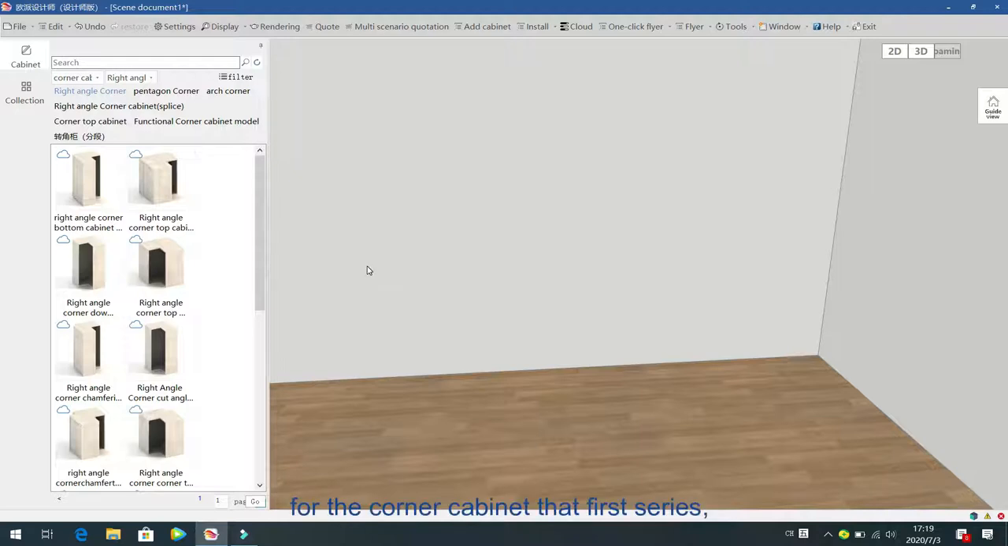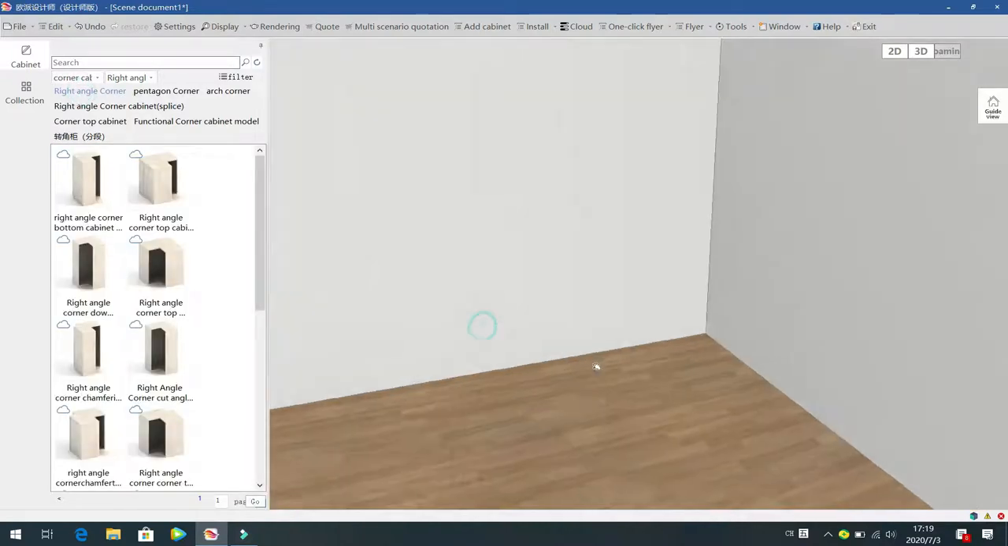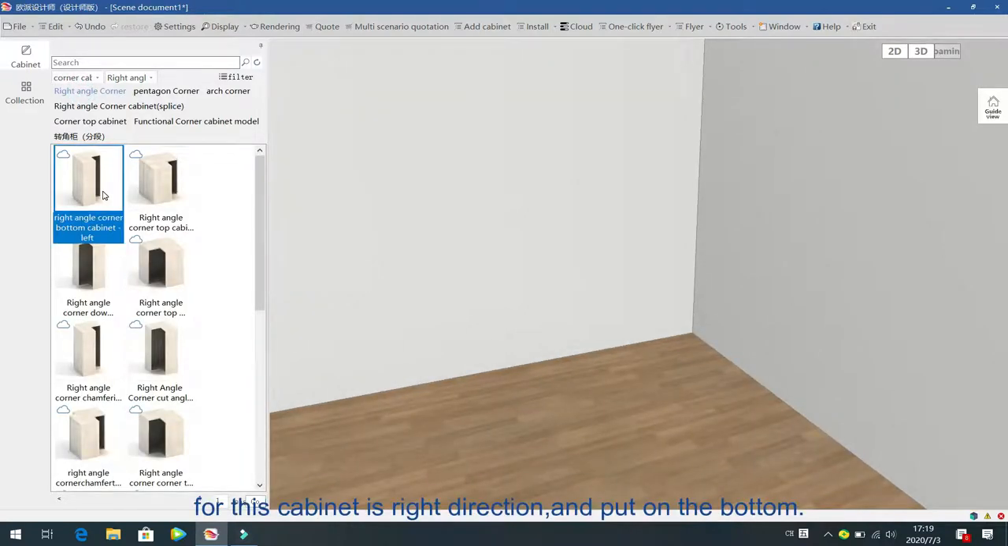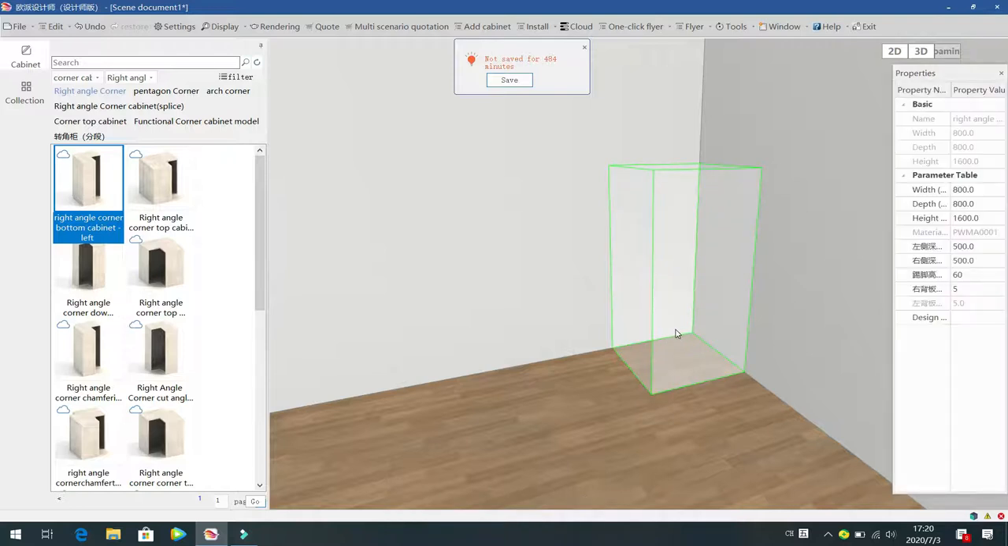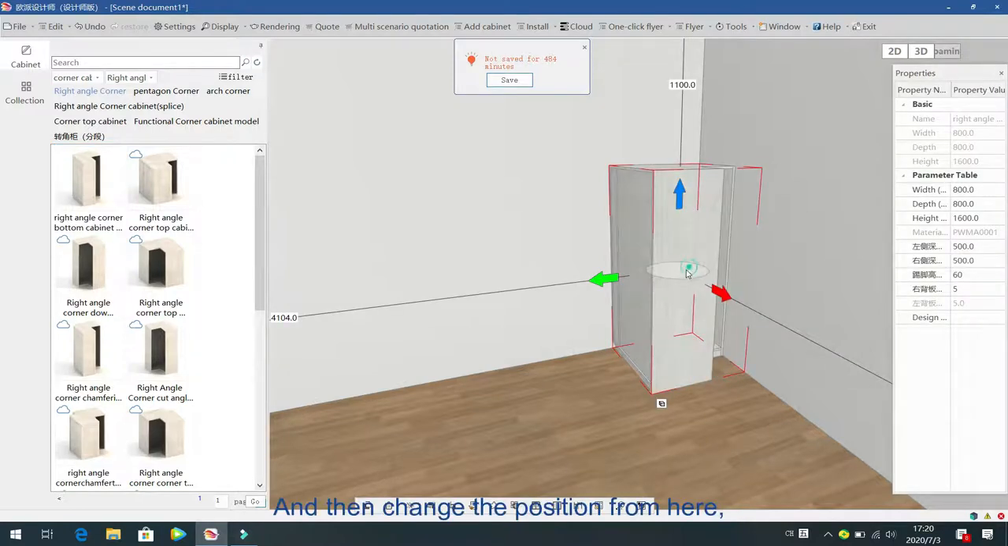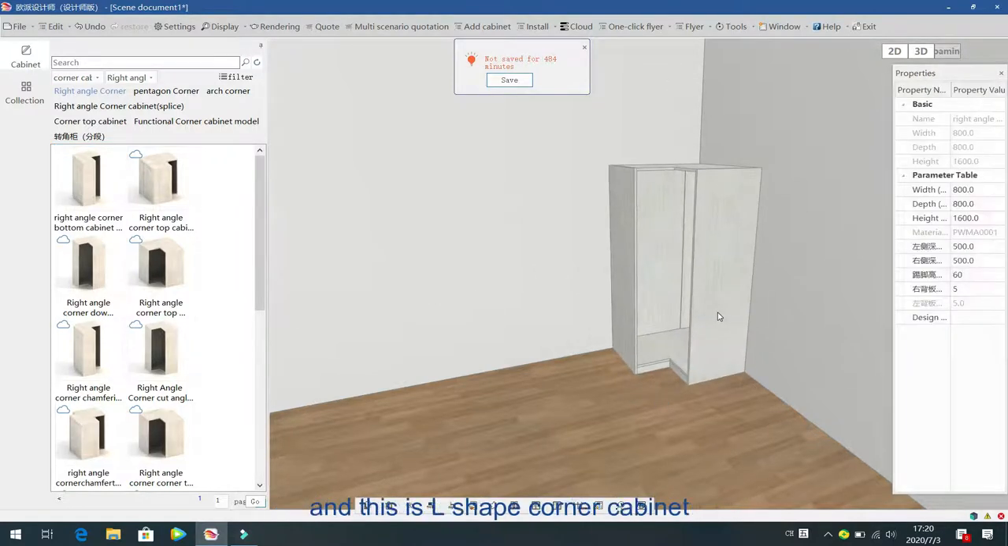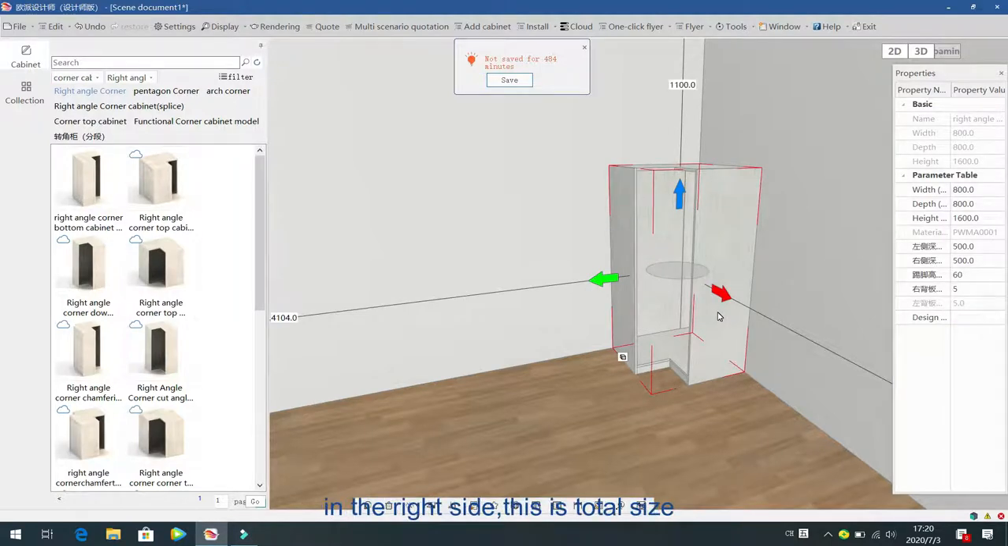Okay, for the corner cabinet, the first option is the L-shaped corner cabinet. This cabinet is for the right direction, and put on the bottom. We can drag inside, and then change the position from here. Then this is for the L-shaped corner cabinet. And in the right side, this is the total size: the width, the depth, and also the height.